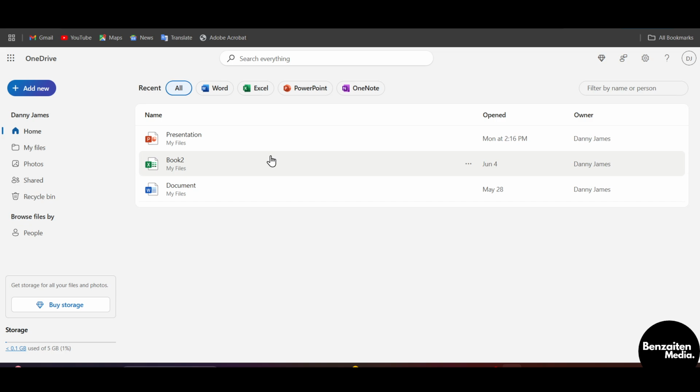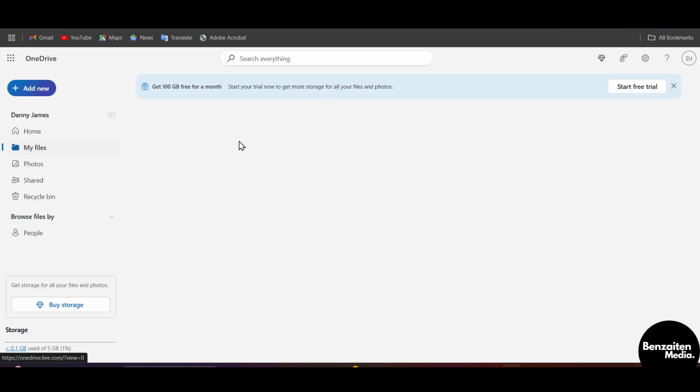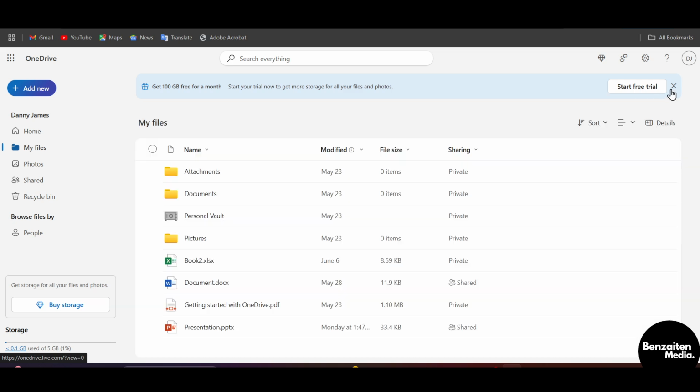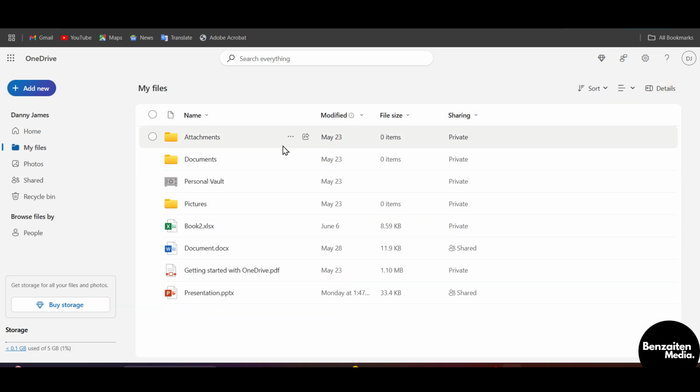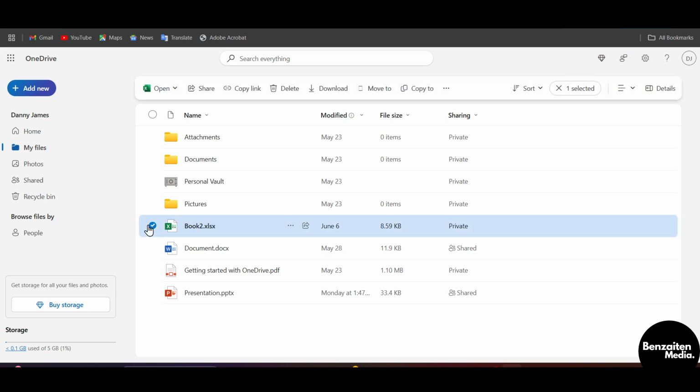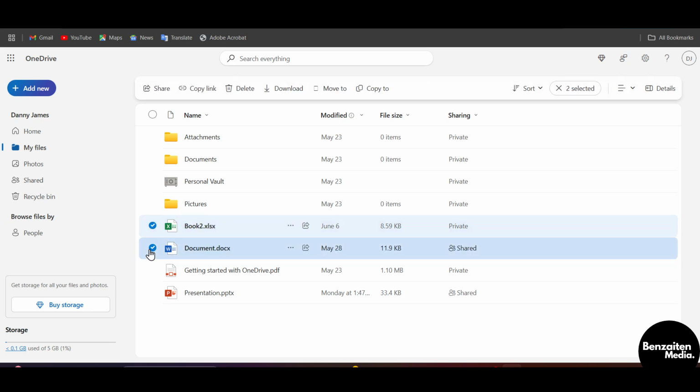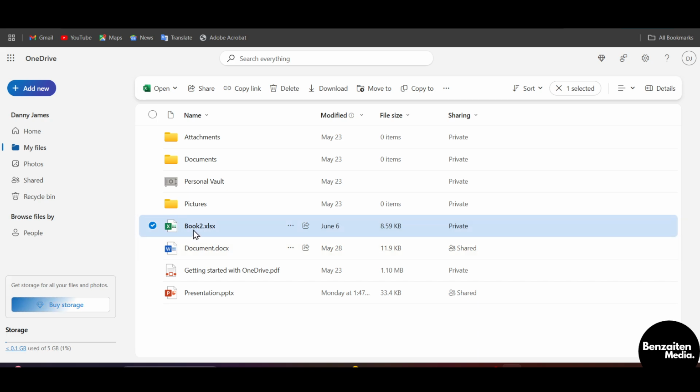Now, after coming to the homepage of OneDrive on the left side, click on My Files and then here all your files, folders and images will appear. So select all the files and folders that you want to send by just hovering to them and then checking this checkbox like this. Let's say I want to share this file. I will just select it and I will click on the share button.